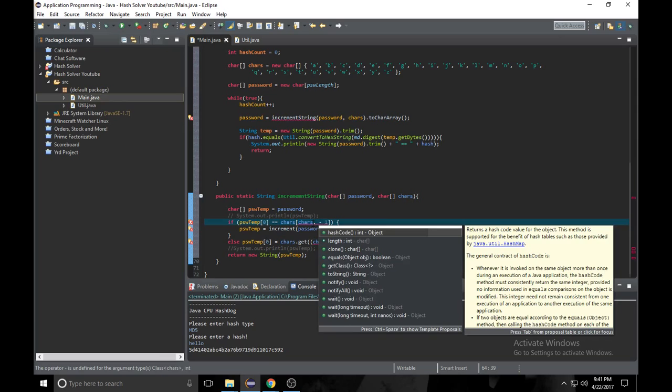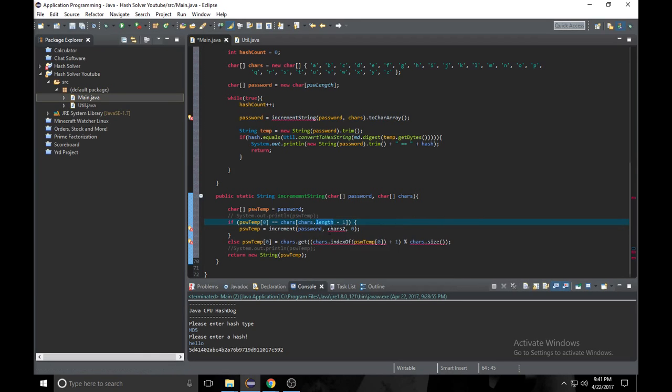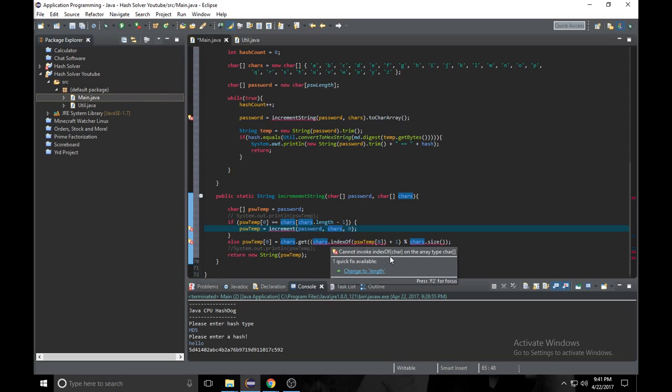Chars dot length. Yep. Of course, that's a variable, and I don't understand why that's like that, but that's fine. I should just be able to pass that in. Of course, that's not a method we've created yet. And then that's why I did that. Fudge.